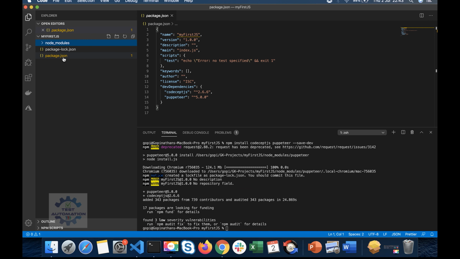Now the package.json will have two dependencies added, CodeceptJS and Puppeteer. Which version is it? You can see 2.6.6 and 5.0.0. It will automatically manage; we no need to worry about which version of WebDriver that is. We no need to worry about anything. So now everything is set up. Now you have the CodeceptJS framework on your machine.